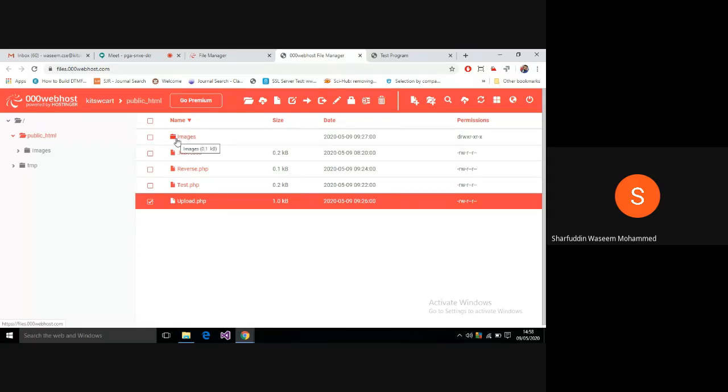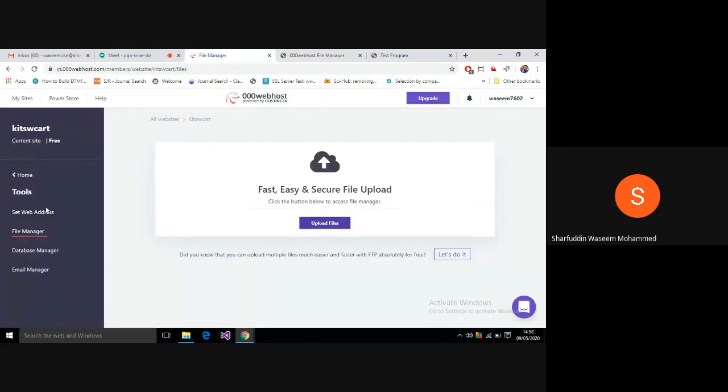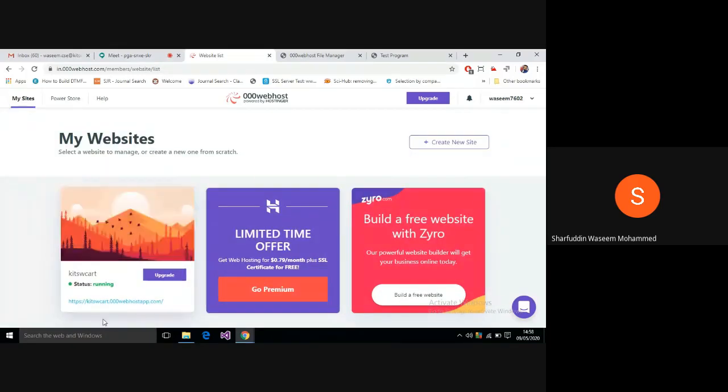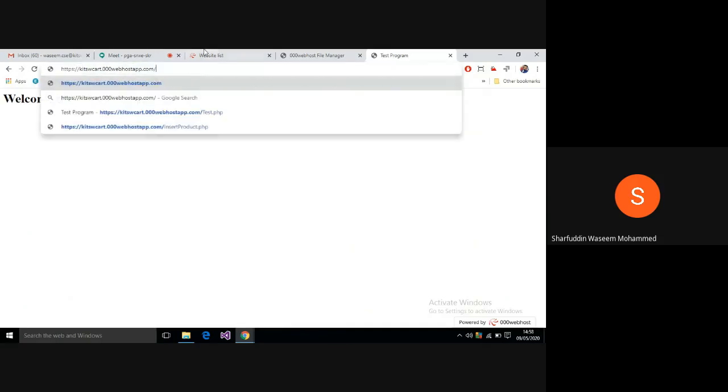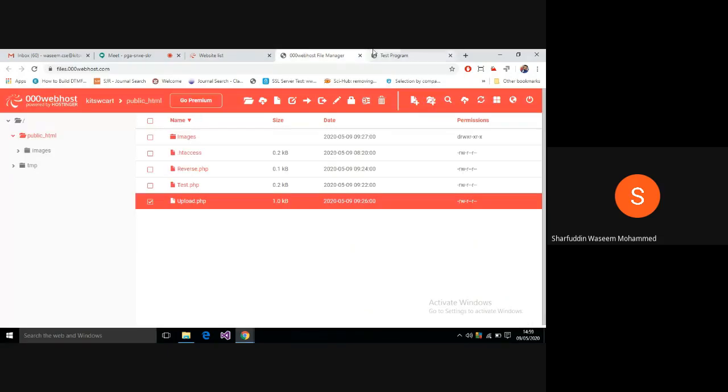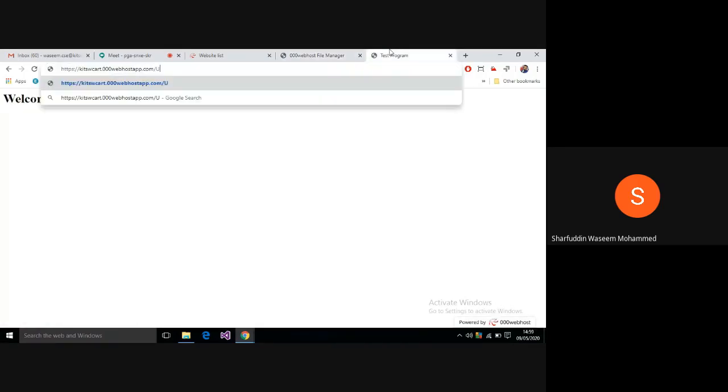Okay, so how to execute this program again? I will repeat that you can go to my website, and there you have your web address. This is your free web address. Once you click this, it will open something like this. Then you remove this, and you have to type the file name: upload, with a capital U. This is case sensitive, remember carefully: Upload.php.